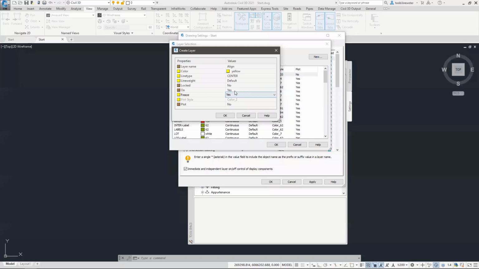This is a tip that I'm going to give you. If you don't change this, then every object you make using this layer will instantly be turned off, and you'll have to go and turn them all on. So make sure you turn that to no. And if you want to plot it, so if you actually want to see it when you make a paper space, then you certainly should set that to yes.